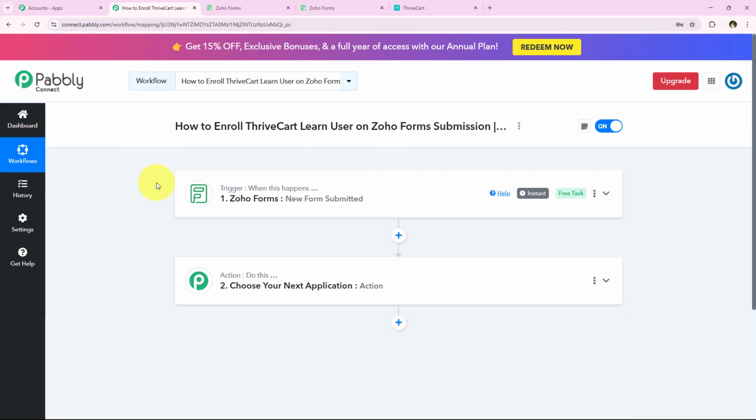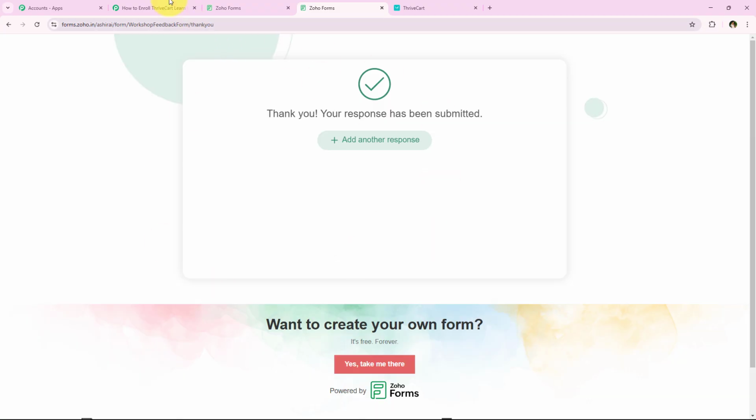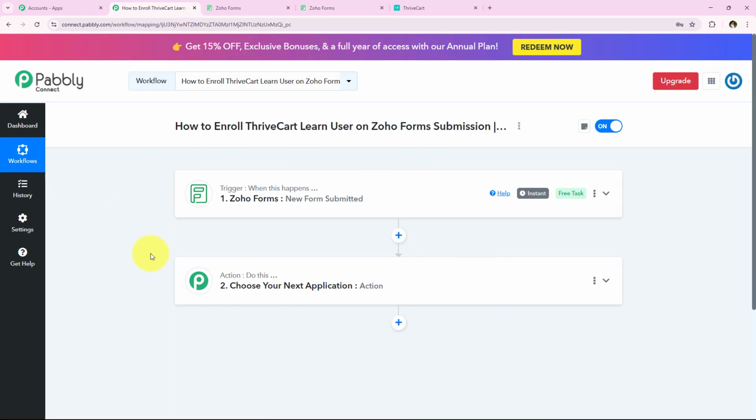And now what will happen is that as soon as a new response is received from my Zoho Forms, which is as soon as someone registers for my course with the help of Zoho Forms, automatically this workflow is going to get triggered, and Pabbly is going to capture the response for the same.